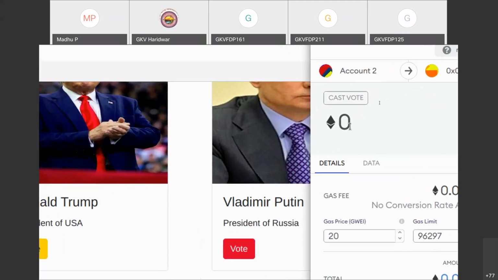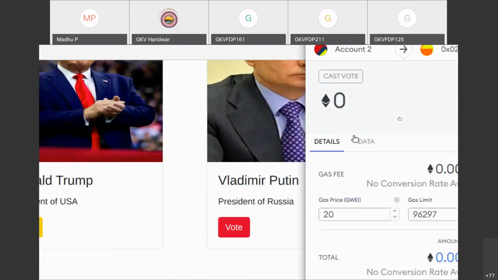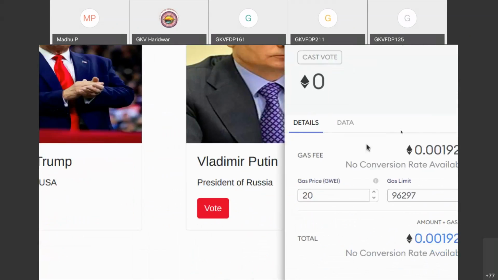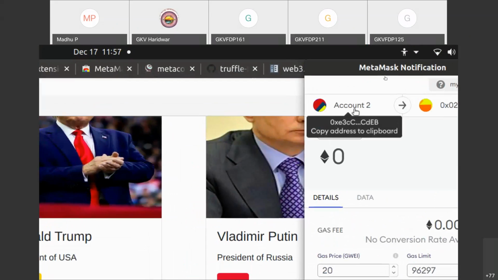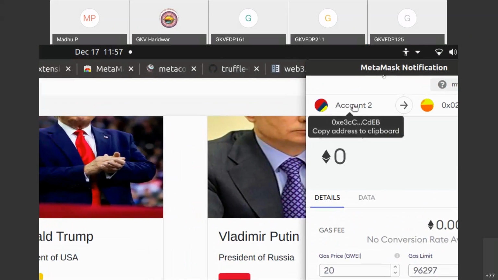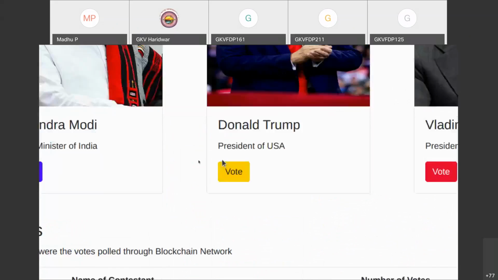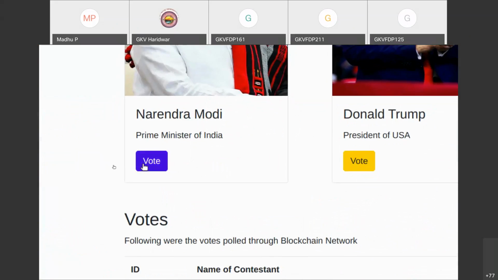Here what we are doing is sending information, right? We are sending information saying yes, with respect to this fellow. Who is that fellow? Account 2. Account 2 is holding a wallet address, which is 0xC3CC. So it is being sent from that account. I'm sending a piece of information called 0.